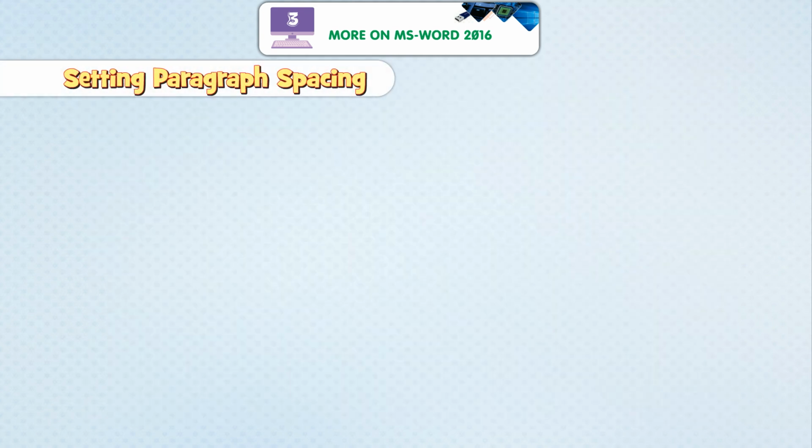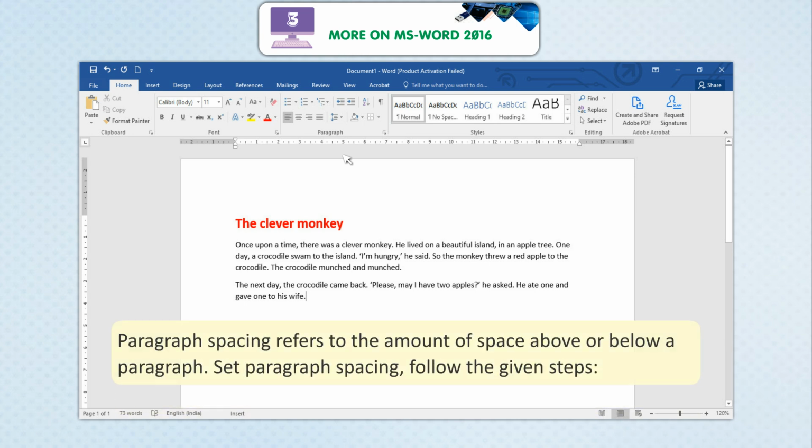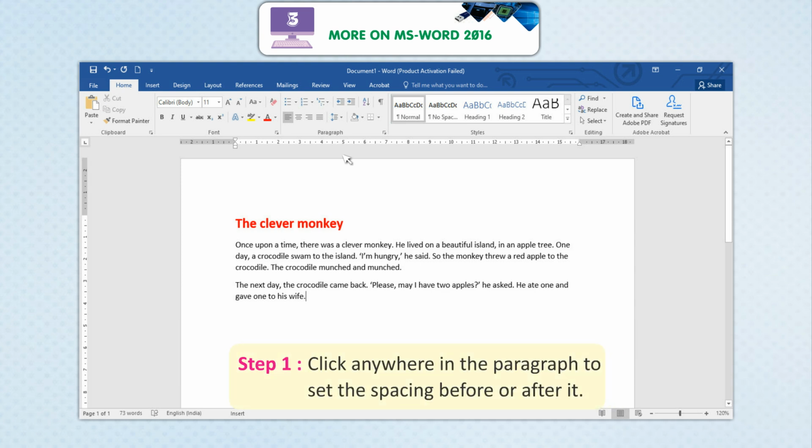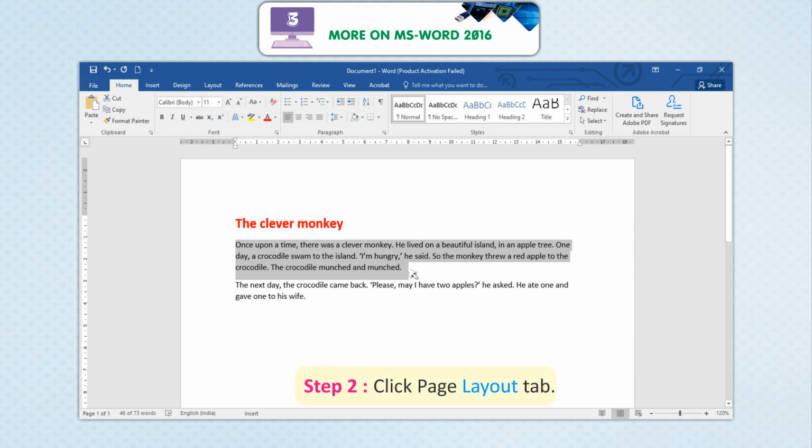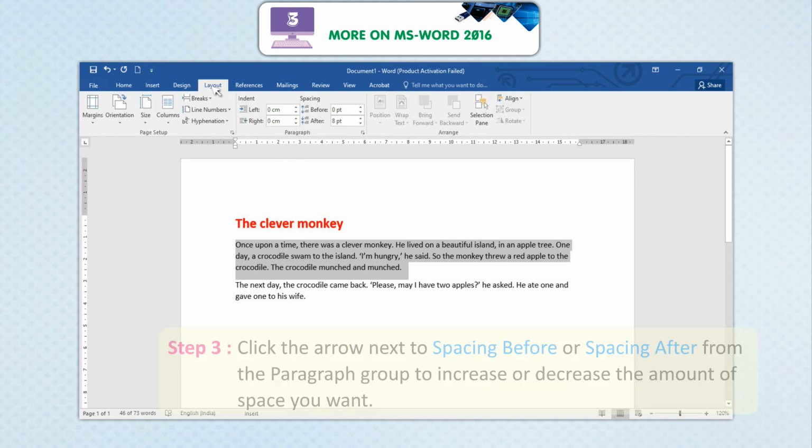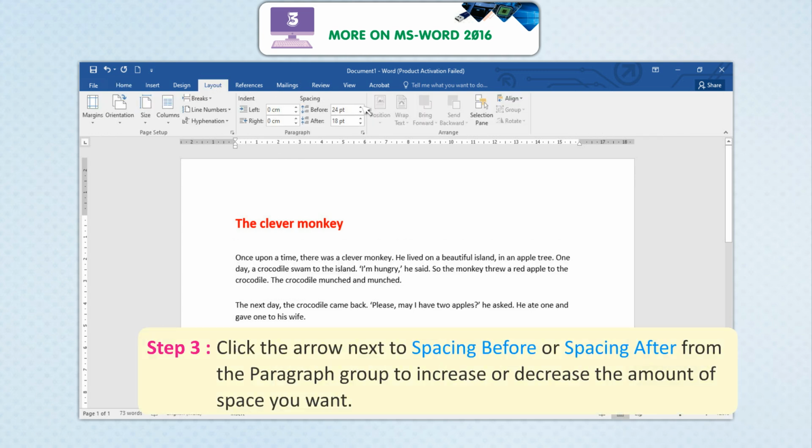Setting paragraph spacing. Paragraph spacing refers to the amount of space above or below a paragraph. Follow the given steps. Step 1. Click anywhere in the paragraph to set the spacing before or after it. Step 2. Click Page Layout tab. Step 3. Click the arrow next to spacing before or spacing after from the Paragraph group to increase or decrease the amount of space you want.